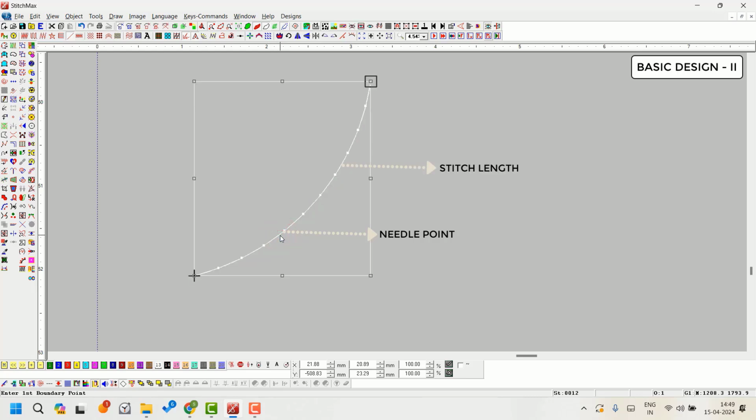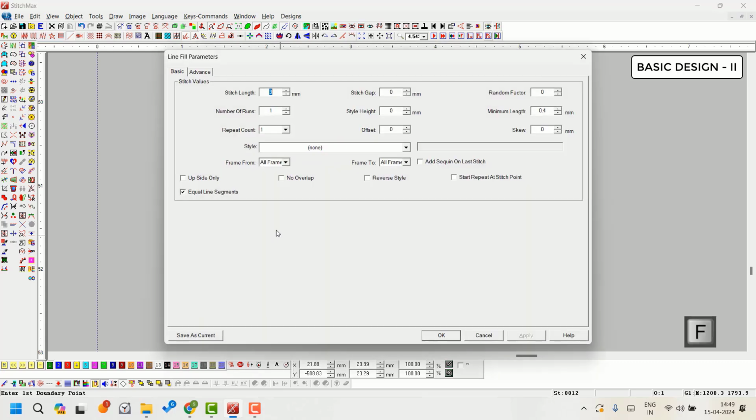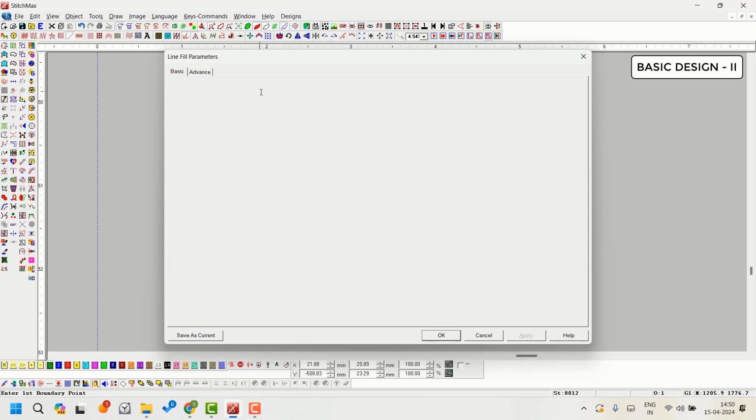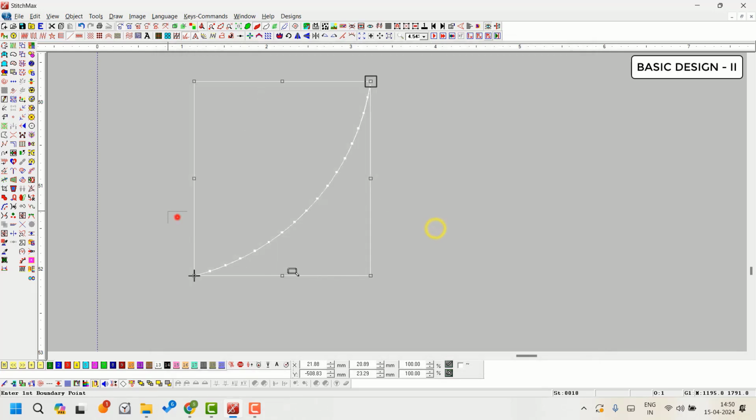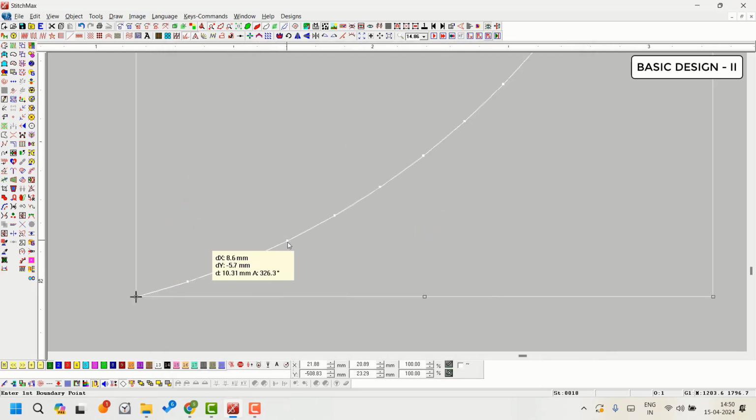If you want to decrease or increase the length of the stitch, you need to select the object and then press F. Pressing F will open the line fill parameters. In this, the first option is the stitch length. You can set the stitch length to your desired value from here. For example, if we have set it to 2 mm here, you can use the measurement tool to see that the distance between two needle points is coming out to be 2 mm.